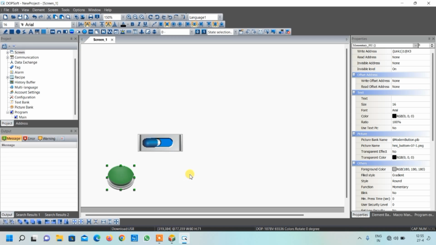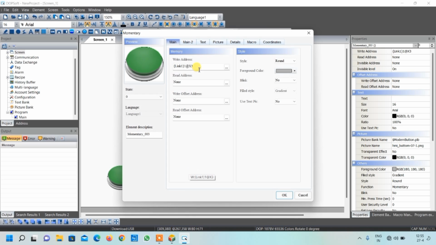Similarly, we want to have stop button over here, but in order to save time, we will just copy this by Ctrl C and paste it by Ctrl V and drag it here. Now we need to change its address and its color. So just double click on it. First of all, we will change its address from here. We have connected our stop button to X4 input of PLC. So we have changed this input.